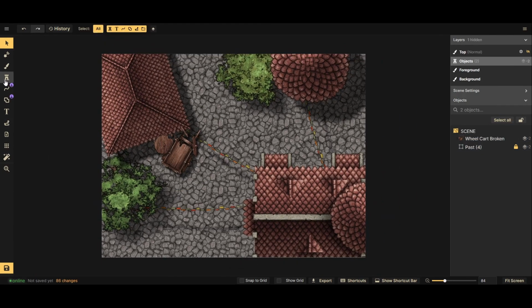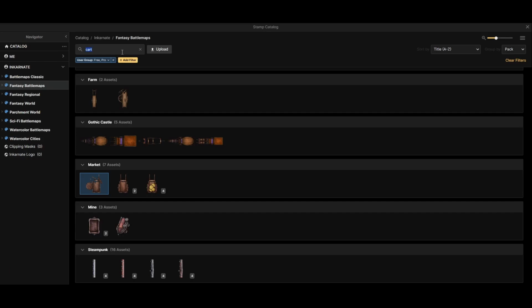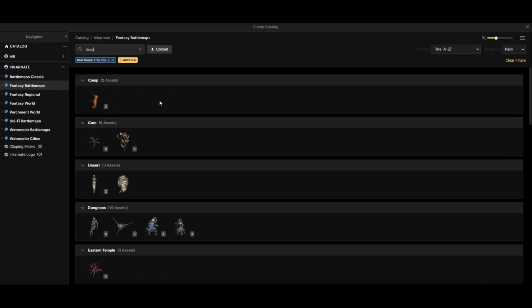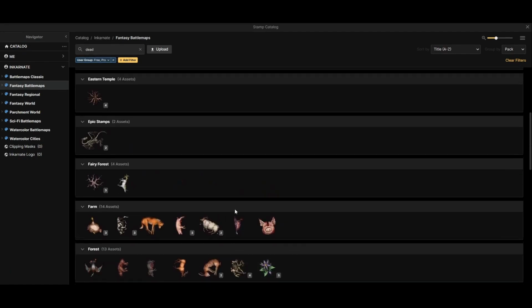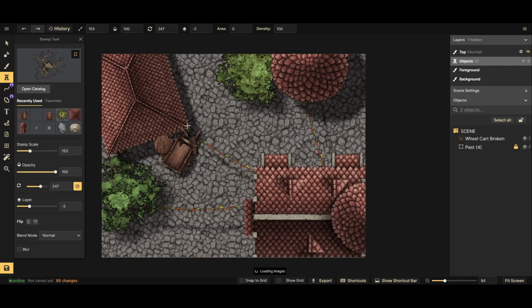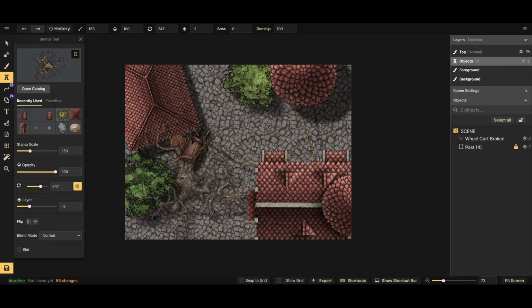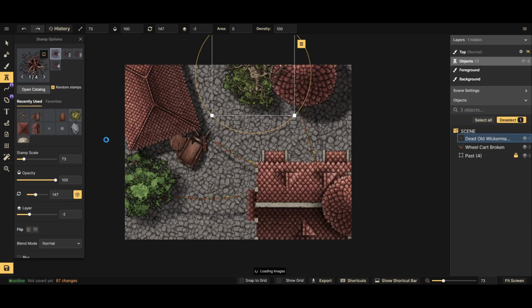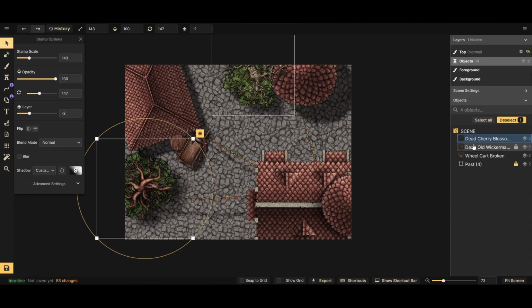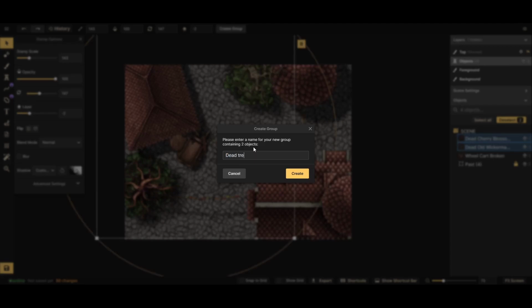For the trees, we can put dead trees. If I type dead, I should be presented with some dead trees. And we have multiple. This one looks quite detailed. I like him. I'm gonna use this one right here. And I'm gonna use another dead tree so that it's more unique. And this one is gonna go right here. Now we have the dead trees.